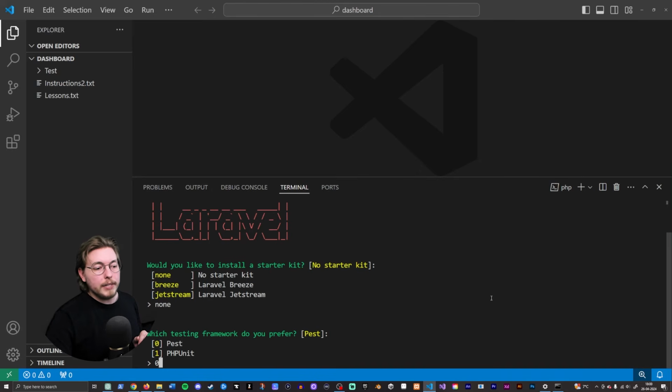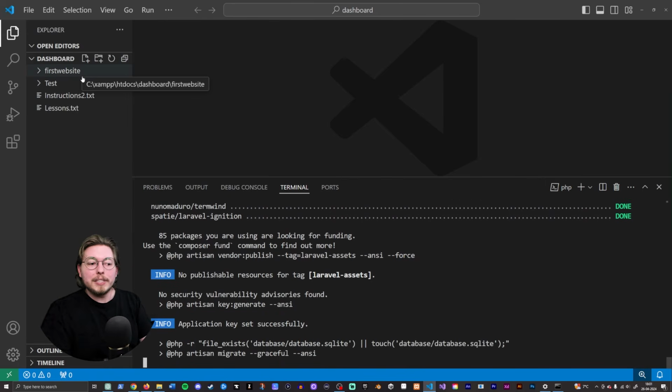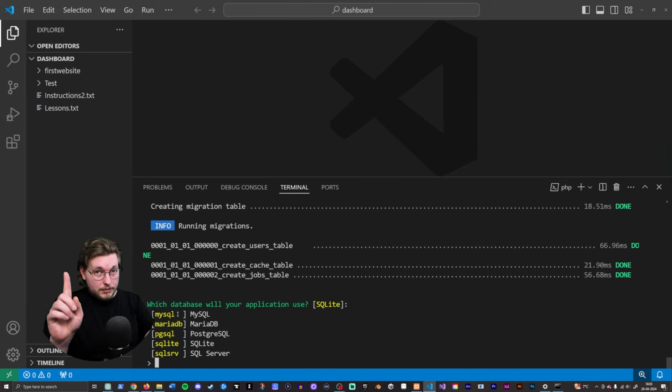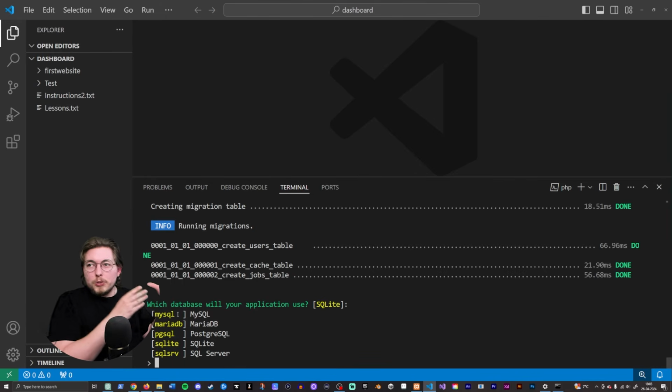So we're going to say 0. Enter. And after it's done doing all of this, it's going to ask you which database application you want to use for your website. Now in this case here, we're going to be using MySQL, but we do need to set up a database first. Otherwise, it's going to give you some errors because there's no database to migrate database tables into. So we do need to make sure that we have a database set up already before we start telling it what kind of database you want to be using.